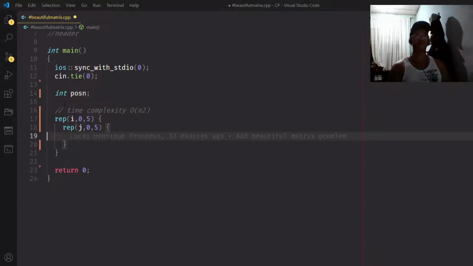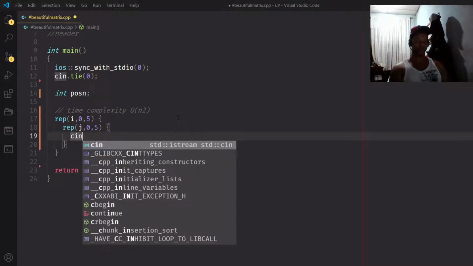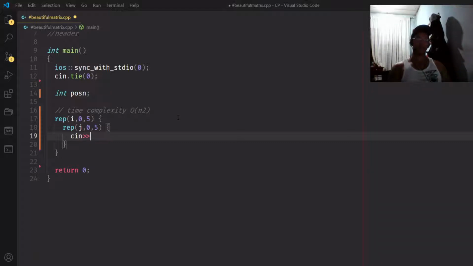Alright. So, okay, let's continue to do this. Now I have to read the input. So I need to create a variable to read the input, the number, num.